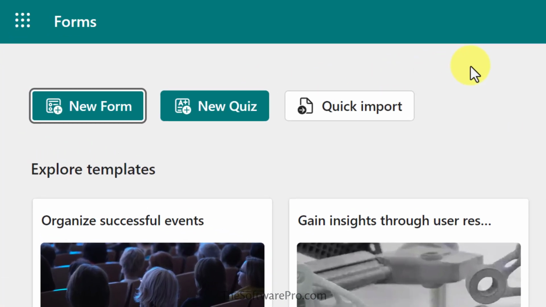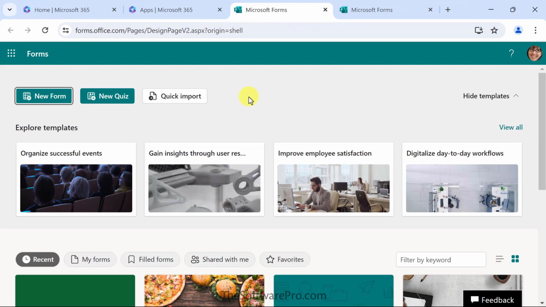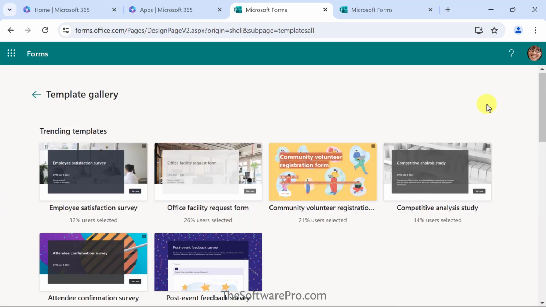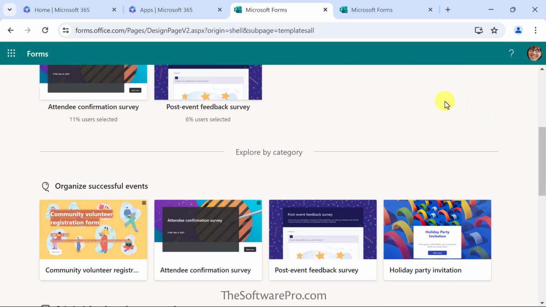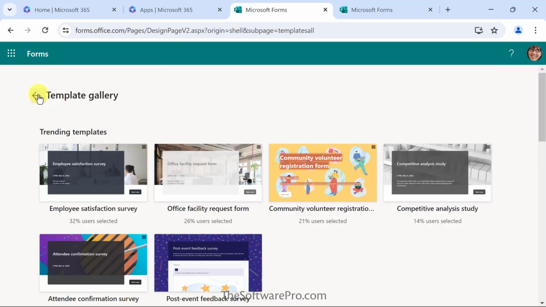In the Forms interface, you'll see those options for creating a new form. Here's our new form, a new quiz. We can even import a Word document or even a PDF to build the structure for a form. We also have the option to build a form from existing templates. So if we view all, here you can see if any of these categories might closely match something that you are already interested in creating. We'll return back to our main screen.